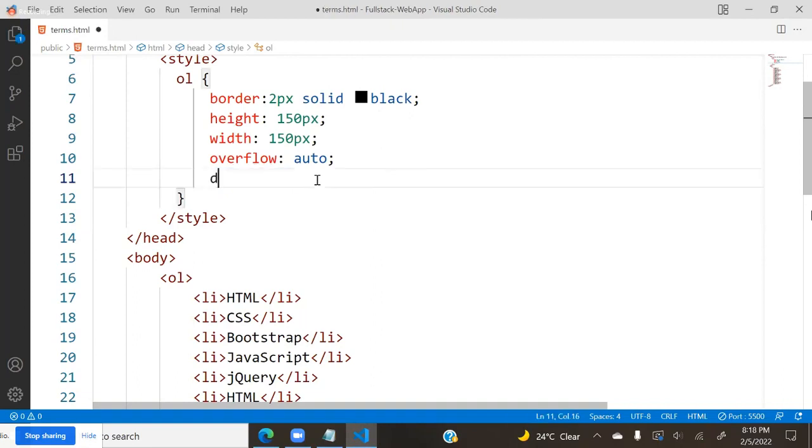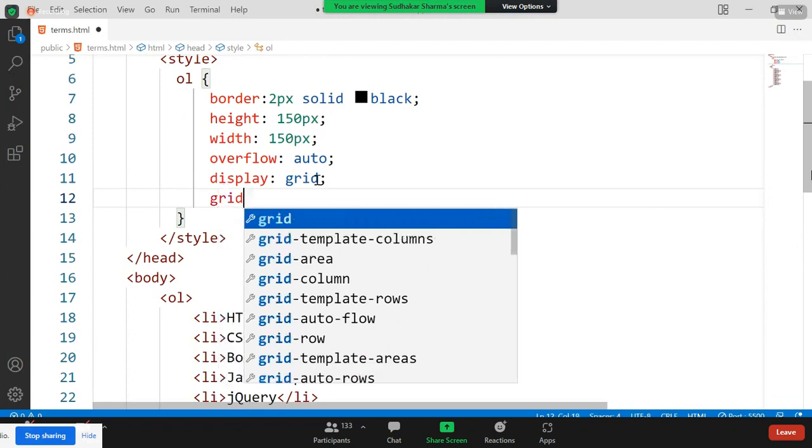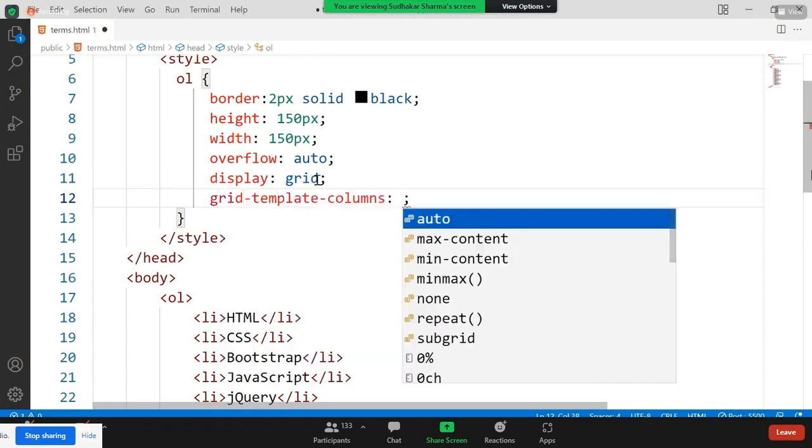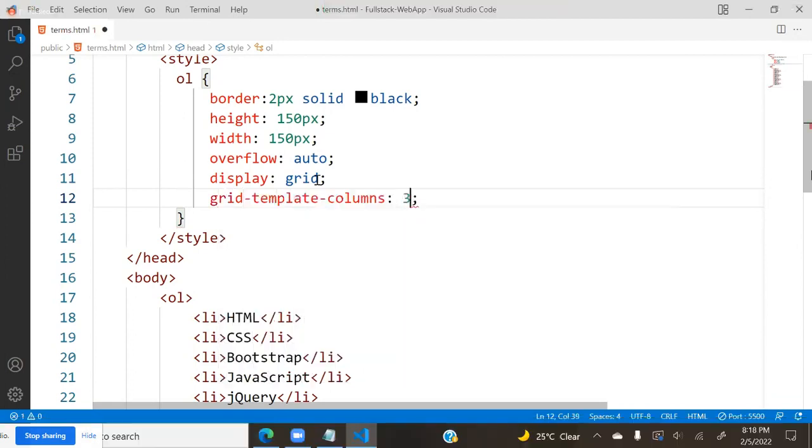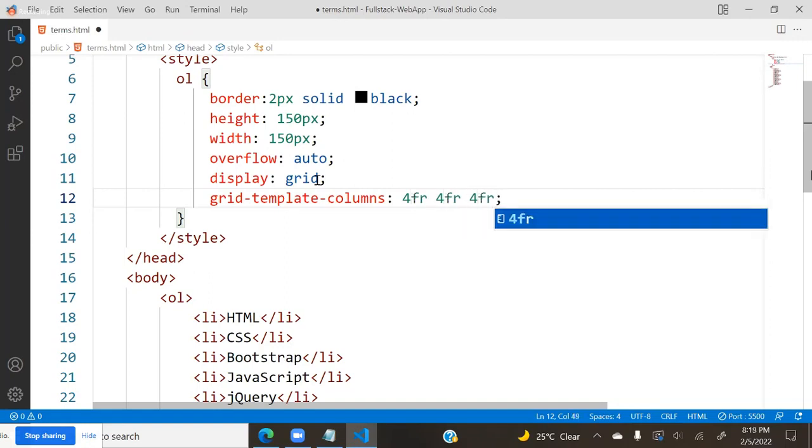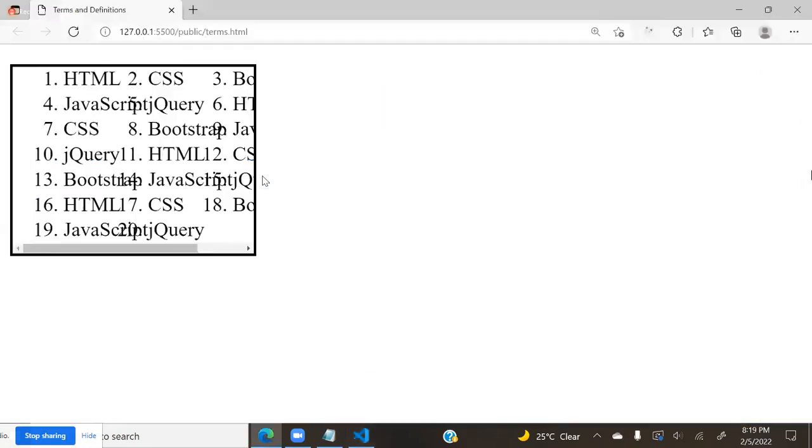So what you can do is you can use display as grid, with grid template columns. How much? Suppose 3 fractions. How many can I give? Some four. Yeah, 4 fractions. Like this, I'm giving. That means it will distribute.